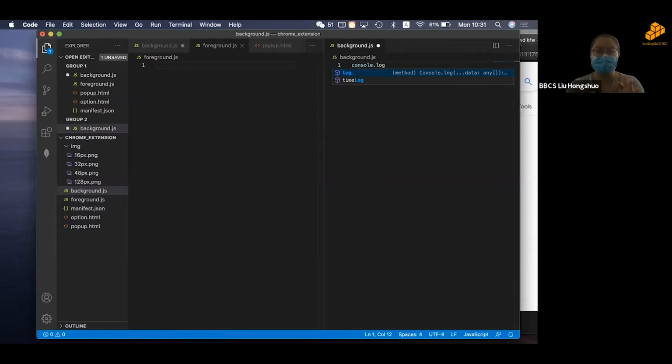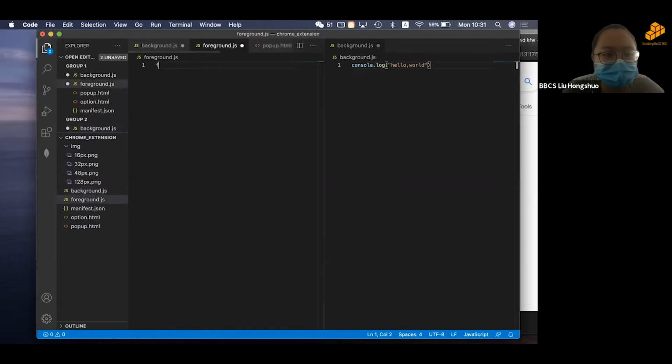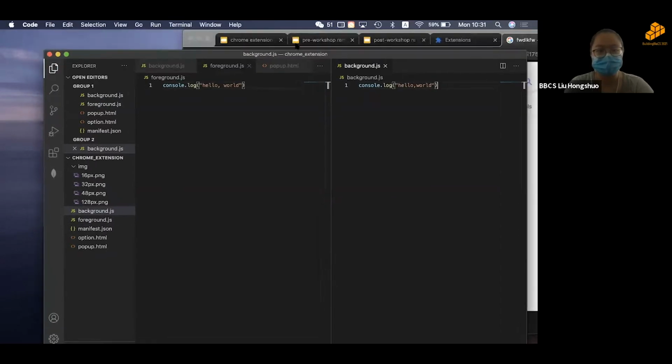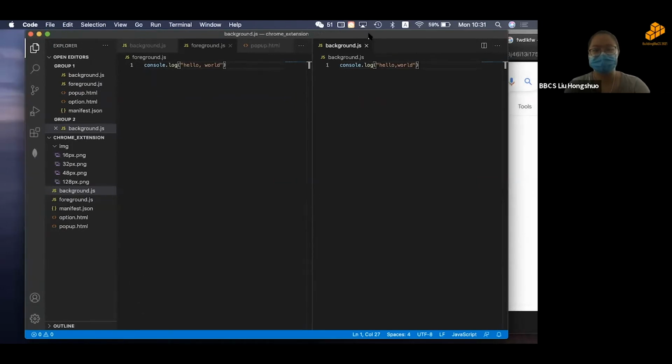We just show that background.js you can run directly. But for foreground.js, whatever code you put in this will not run without injecting from background. So it's just more straightforward to visualize that part. So maybe it says hello world. And also this one. Okay. Console. Hello. Oh, don't forget to save it. Okay, we have these two pages.